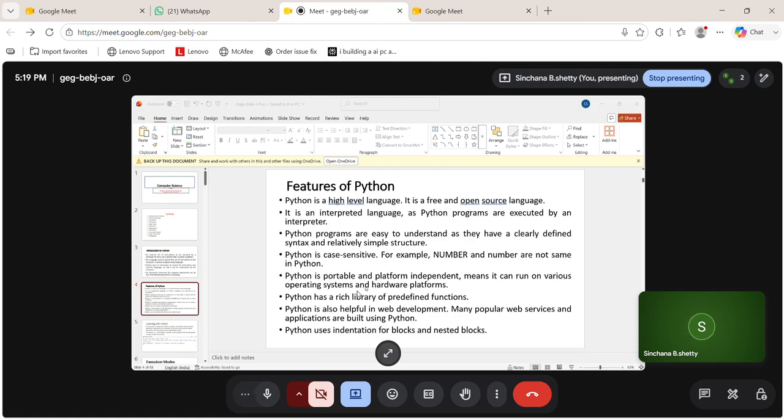Next point is Python has a rich library of predefined functions. A library is a collection of ready-made programs and functions. Library means a collection of ready-made things. For example, we can stitch a dress: we can buy the materials and stitch the dress, and also we can get a ready-made dress. Ready-made means it's already built, already stitched. So we can just go and take that ready-made dress and wear it.